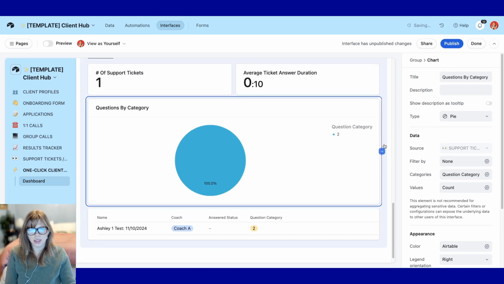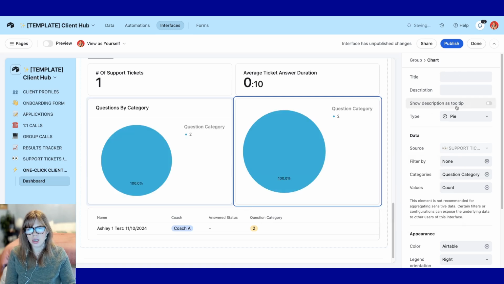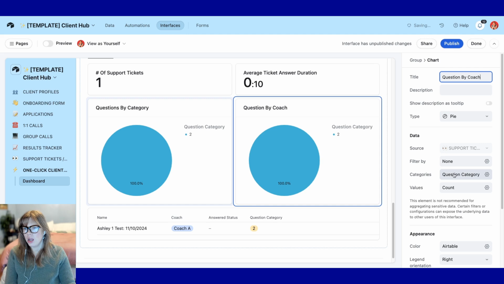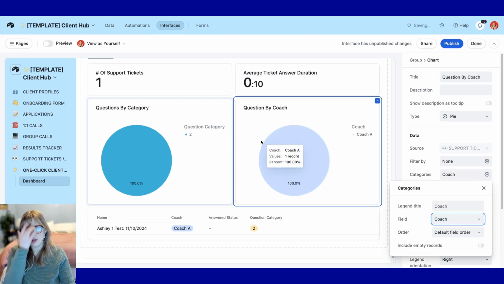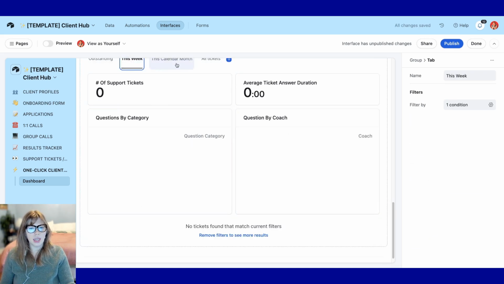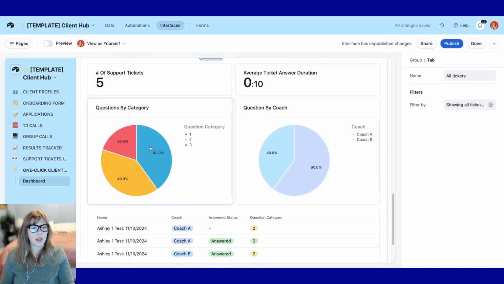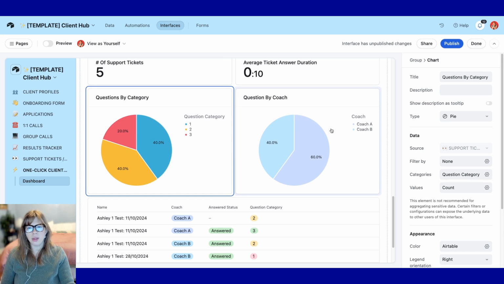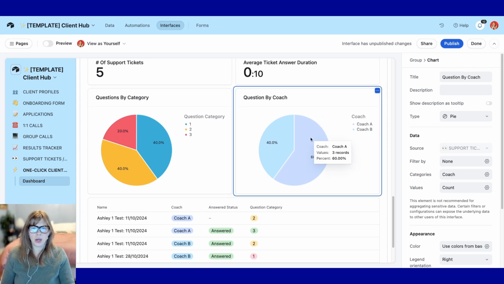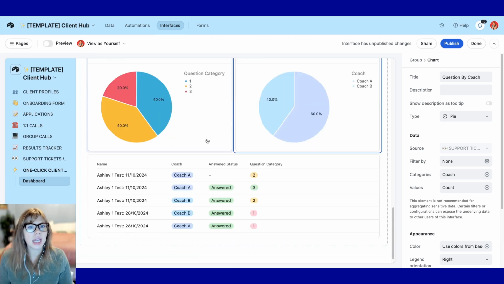And let's add another pie chart: questions by coach. So we can do by coach, right? So we can see all time, there's two people, like 40%, asking question category 1. So you can see this breakdown, right? Coach: 60% are in coach A, 40% are in coach B. So you can start to see all of this data.